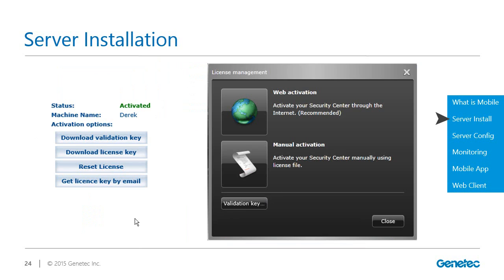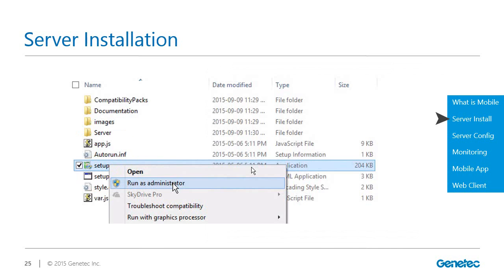Now, if our sales or customer service team had to modify your license to add mobile servers, mobile devices, web clients, or additional cameras for mobile streaming, don't forget to go into the server admin and update your license. So you can simply download a new license key from the GTAP, and then you just need to do a manual activation and apply it in the server admin, and then you should see the new or updated options right after that. The installation of the software itself is fairly simple. You just need to run the setup.exe as an administrator from the mobile installation package.